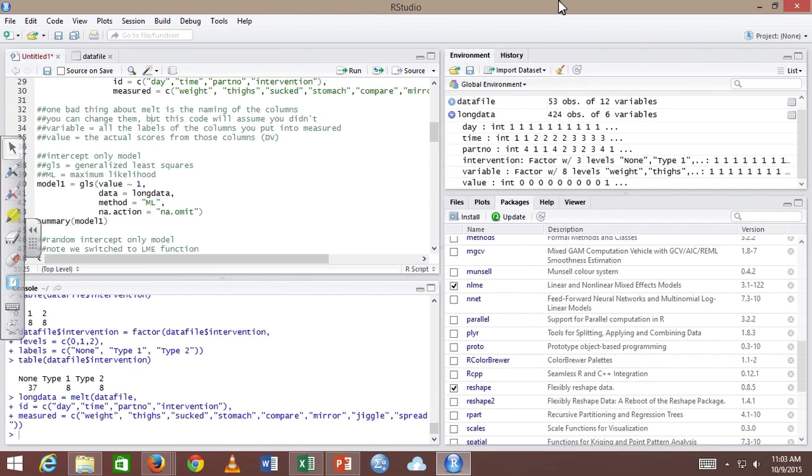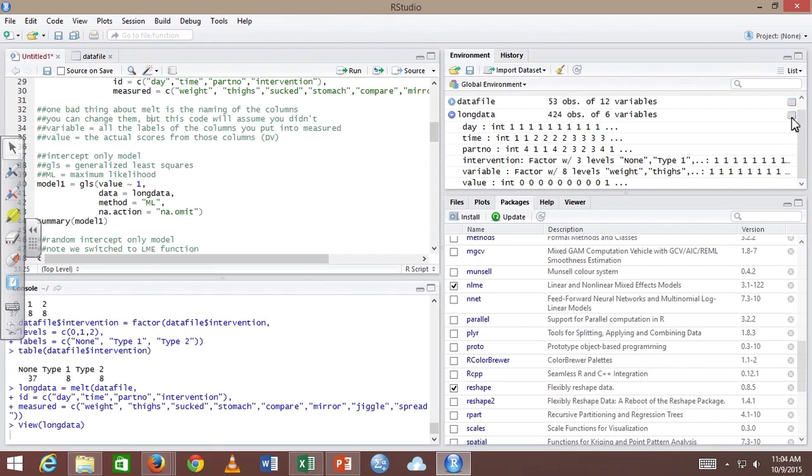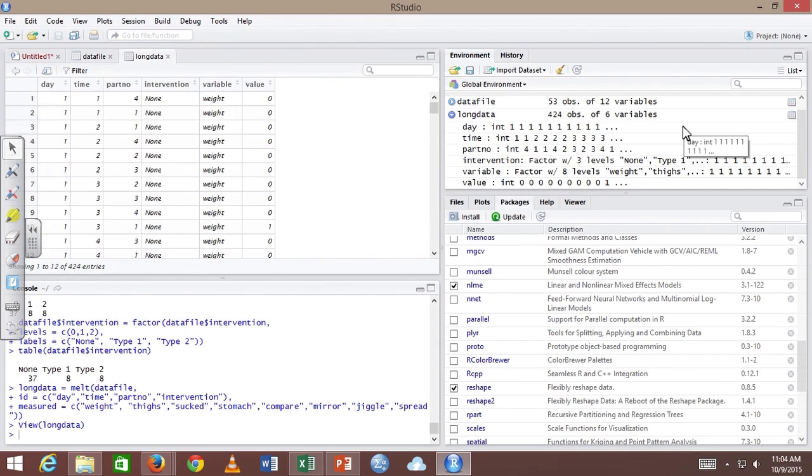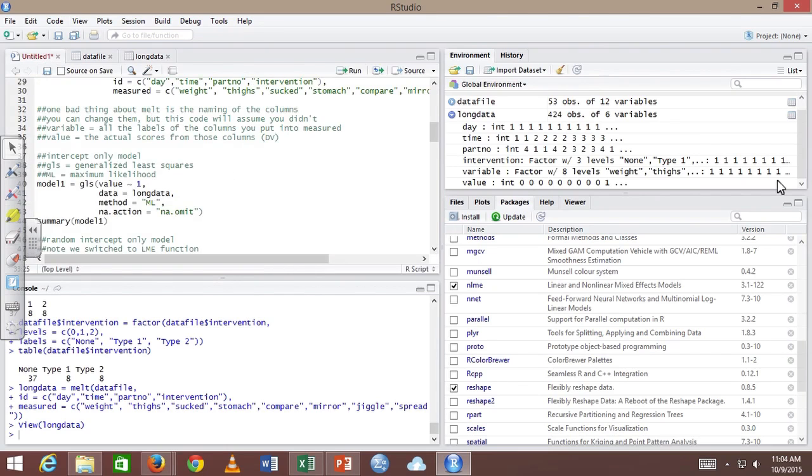If you instead use the View function, you can see it, or if you click on this little Excel-looking icon over here. The View is a capital V. So it's called this column name variable. I just think that's dumb. And then value is the other one. So you can change the names of the columns, but I don't want to get into that. So I left a note here: this code assumes that you did not change the column names.